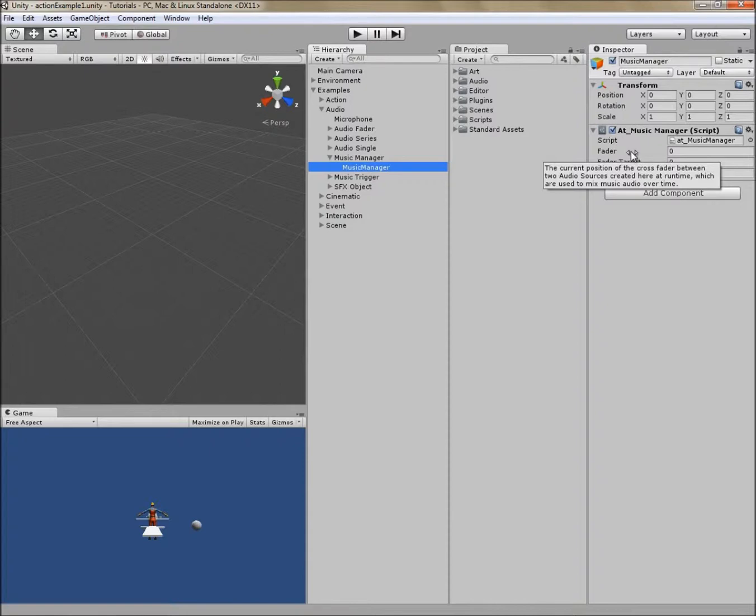The second property is fader target, and this is simply the target at which the fader property is trying to get to during a crossfade. You'll see both of these values change automatically for you because the Music Manager does not work alone. It works with the Music Trigger tool, which we're going to look at immediately.